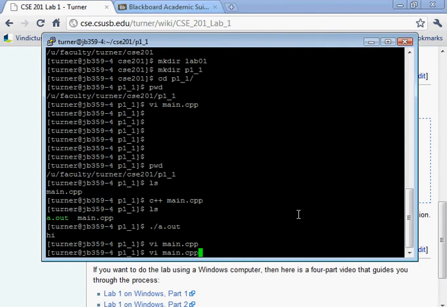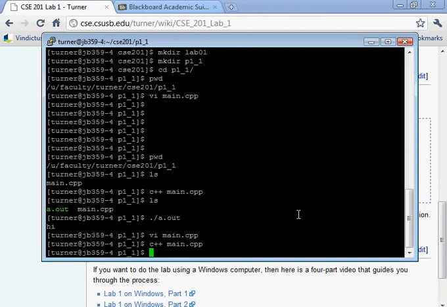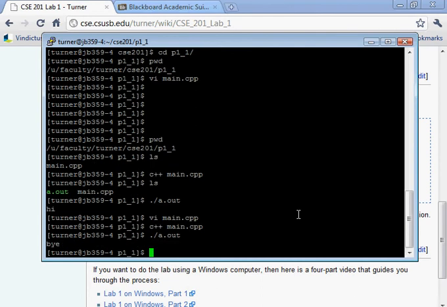And let's use the command history to reissue the compilation command, C++ main. I hit enter. And now we're going to reissue the command to run that executable. And you'll see that it now says bye.